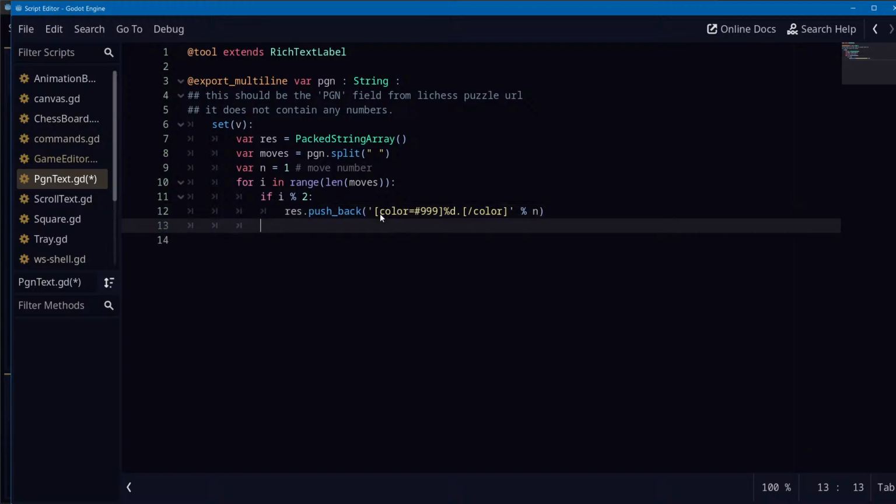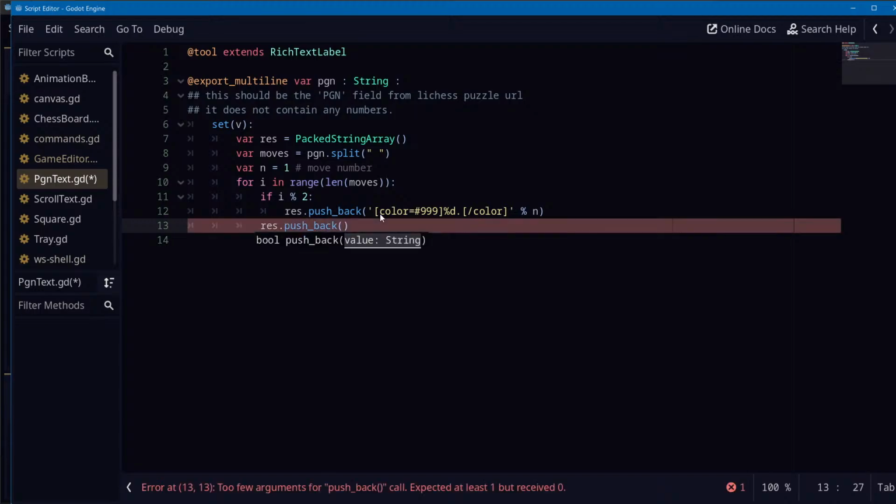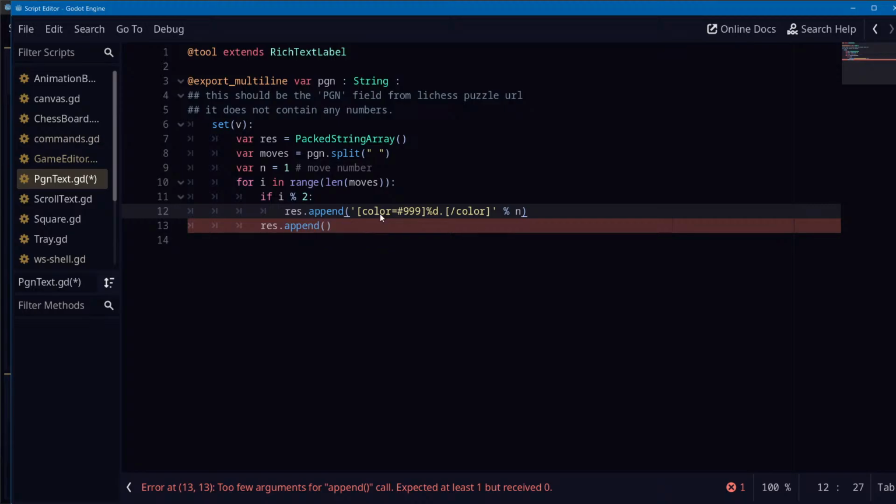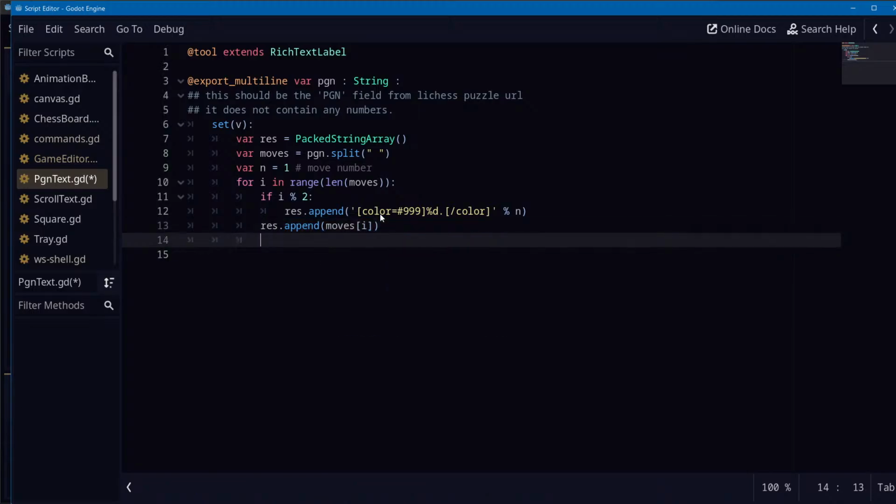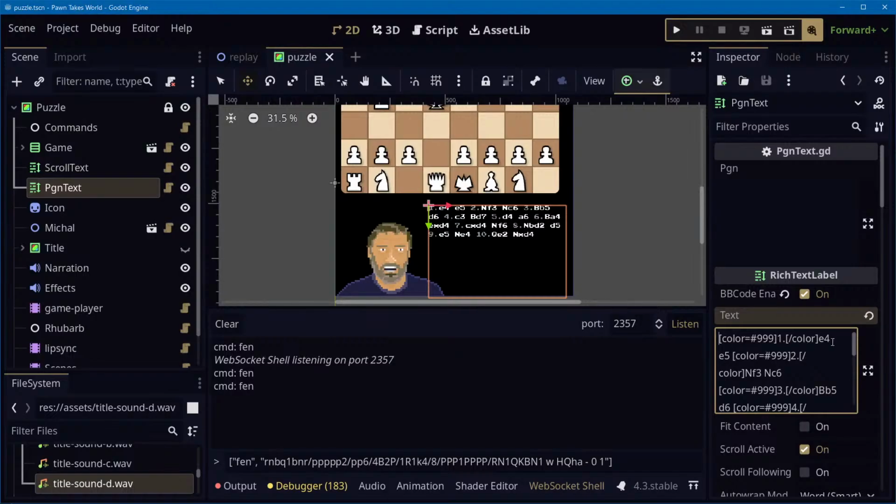And then whether it's even or odd, we will res push back, which is append, right? I think it's actually called append. You can also say append. I think that just aliases one. Append, and we'll say moves i. And we'll say i, so that's already looping. And then do we say color for that one? No.